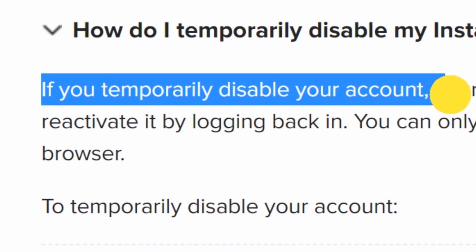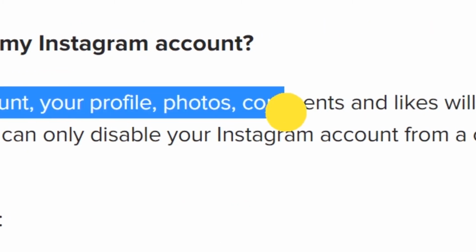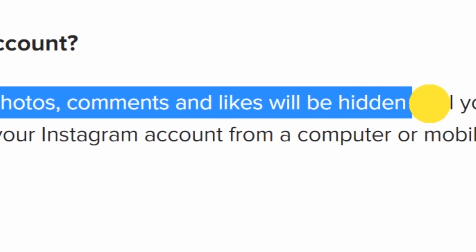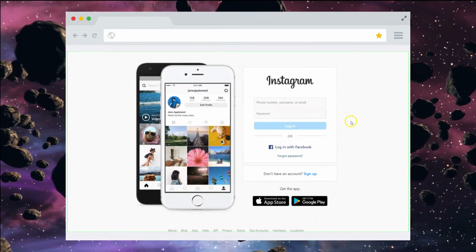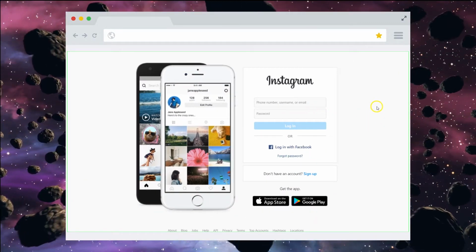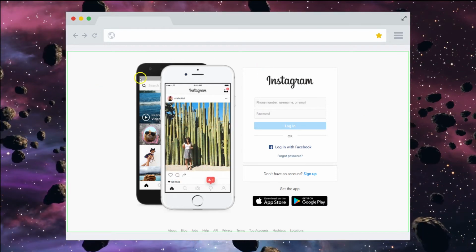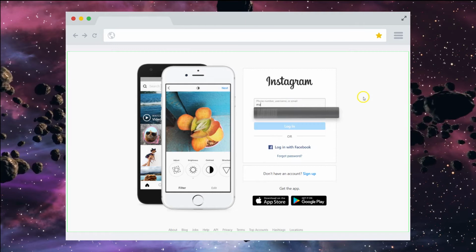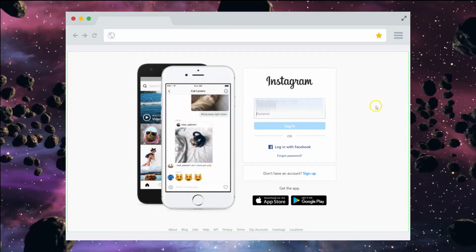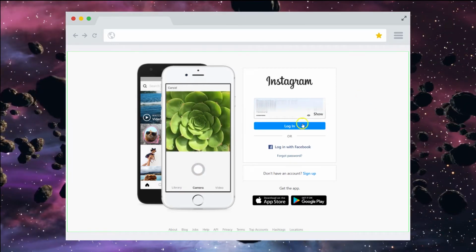If you temporarily disable your account, your profile, photos, comments, and likes will be hidden until you reactivate it by logging back in. You can only disable your Instagram account from a computer or mobile browser. To temporarily disable your account, log into Instagram.com from a computer. You can't temporarily disable your account from within the Instagram app.